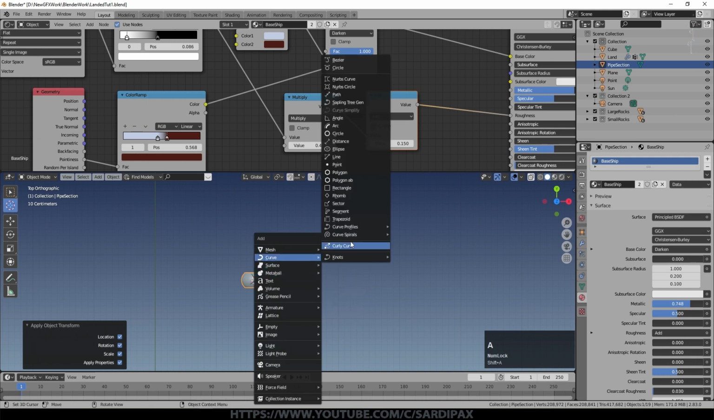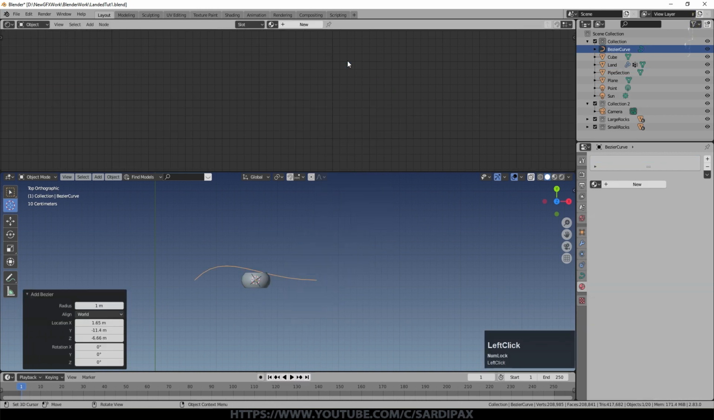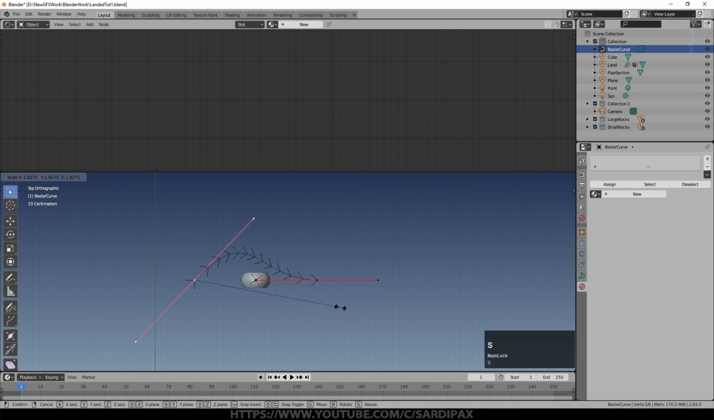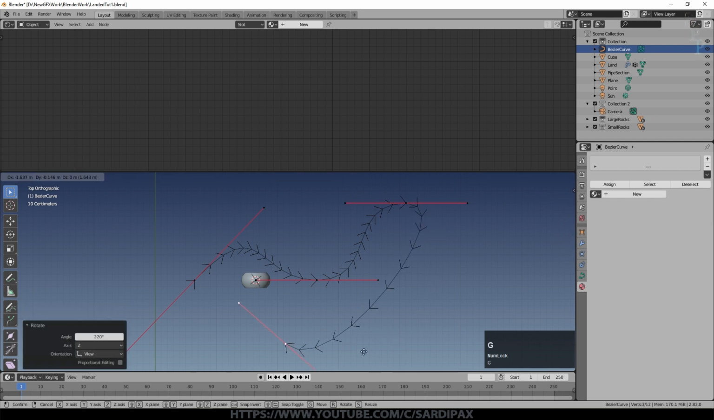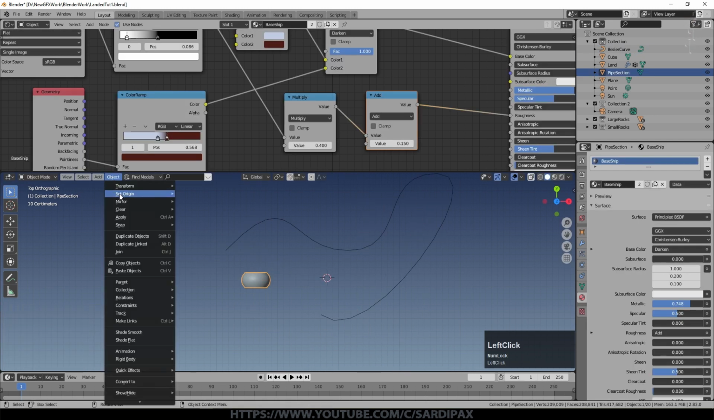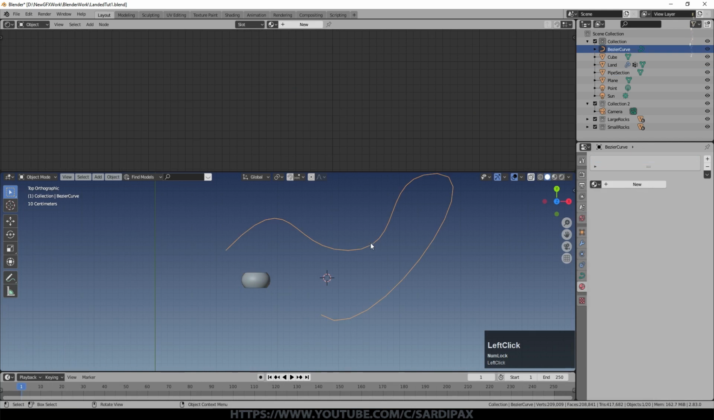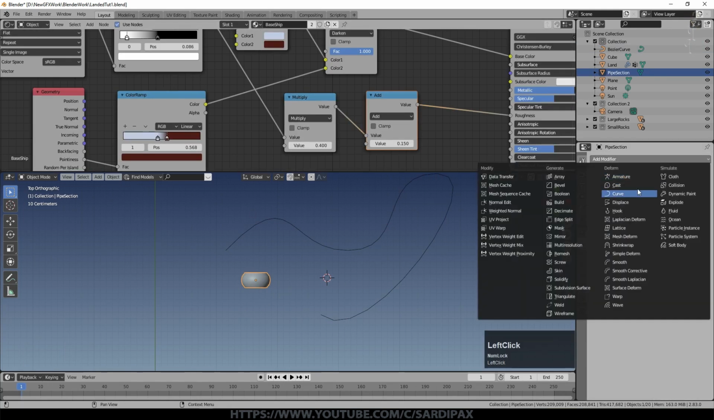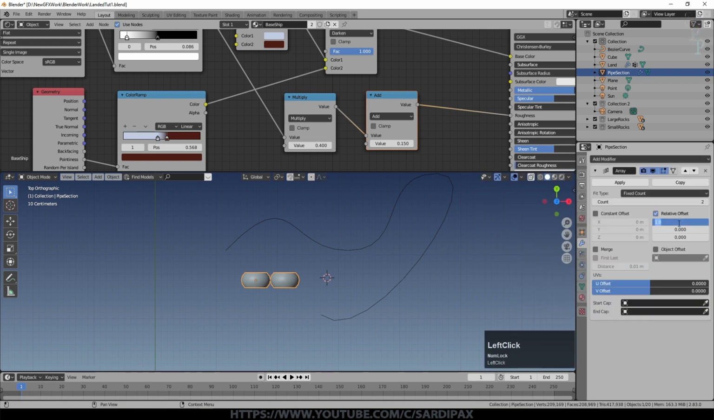Next, I'm going to add a curve. We'll just make it a Bezier curve. What you do with this shape is entirely up to you. I'm just going to add a few extra sections. Make sure that the origin is at the geometry. With the pipe section selected, we'll add modifiers and we will create an array. And we'll go for 0 on X and 1 on Y. We'll do a few more.